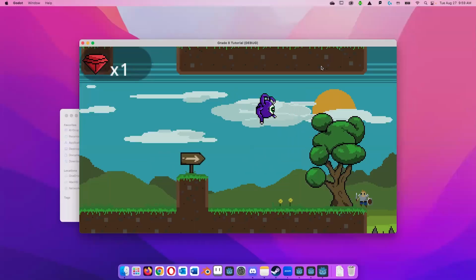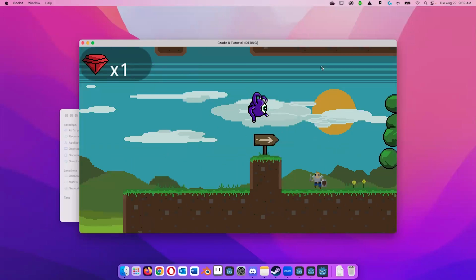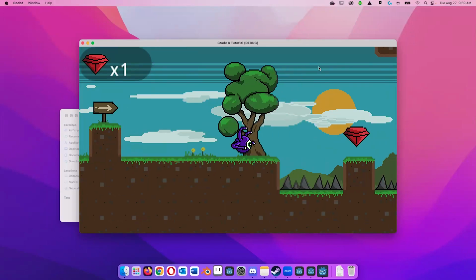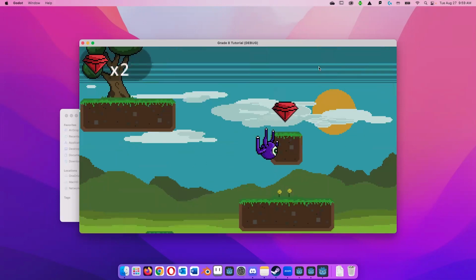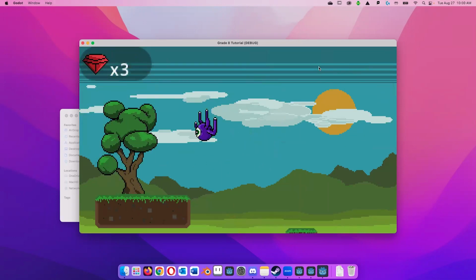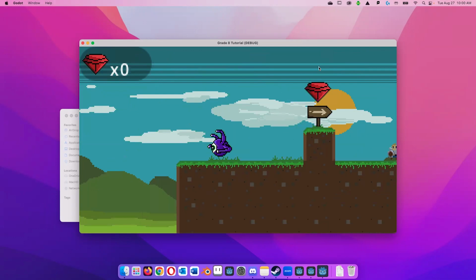It will make it that our character will have a nice background. We've got a nice world. We can collect some gems. We can die. Yeah. Perfect. Oh no, I died.